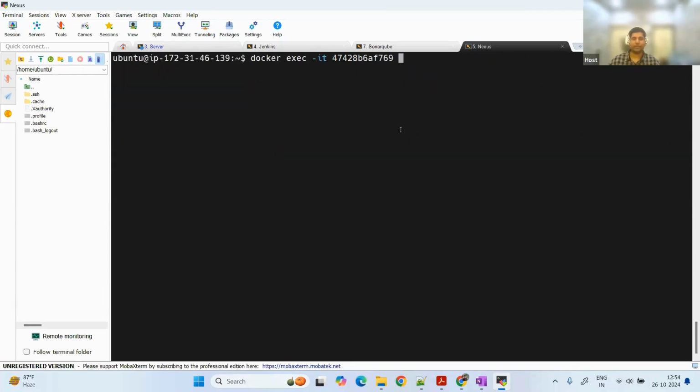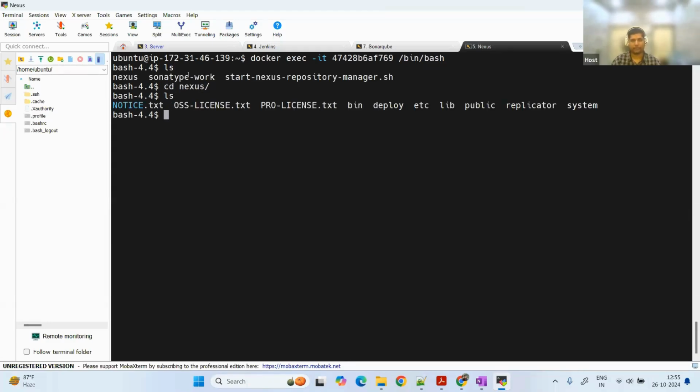Then you have to define what kind of terminal you want. So I want a bash terminal, so I will write bin/bash. Click enter. You can see now we are inside the container. Here, ls. Now we can go from the first folder, but here we can see that we don't have that file admin.password, right?